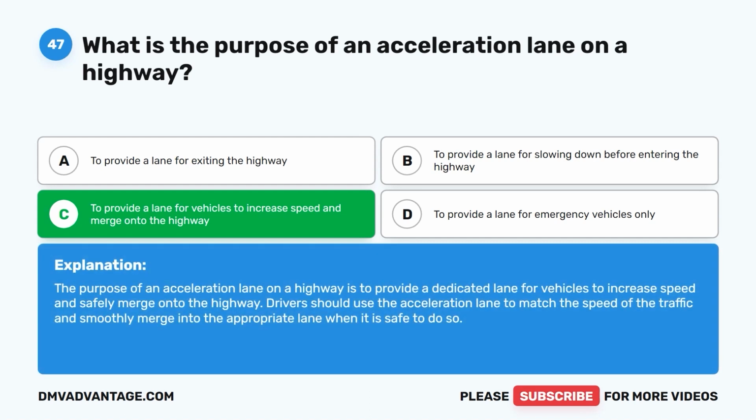The purpose of an acceleration lane on a highway is to provide a dedicated lane for vehicles to increase speed and safely merge onto the highway. Drivers should use the acceleration lane to match the speed of the traffic and smoothly merge into the appropriate lane when it is safe to do so.